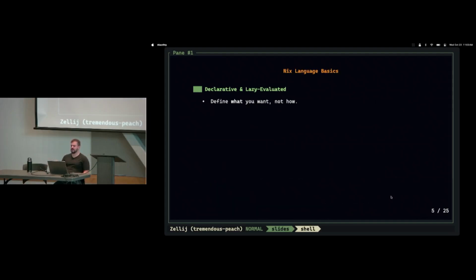Some language basics. I'm really going to defer this for you to do your own research. Go to a Nix wiki and figure out the language. It's not that hard. But here are some aspects you should know. It's declarative and lazily evaluated.